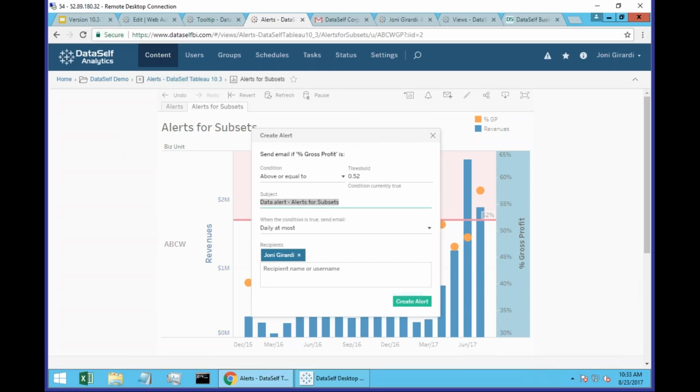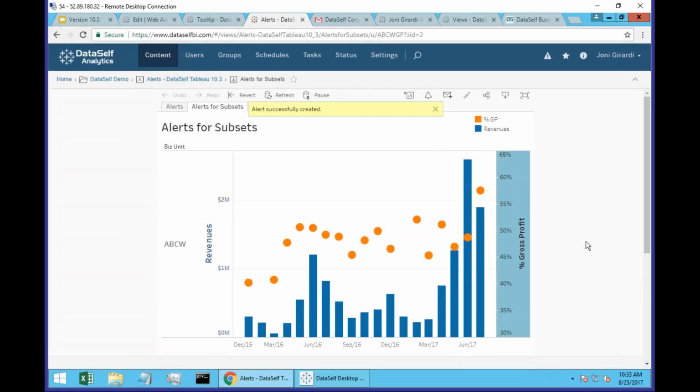There is only the ABCW GP alert. And that's only for myself. I'm going to select only when it happens, create alert, and that's it. So again, self-service alerts finally available, very easy to use.